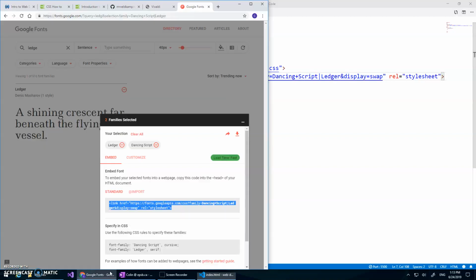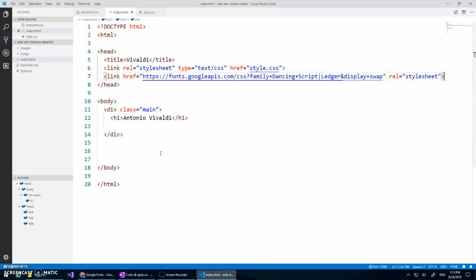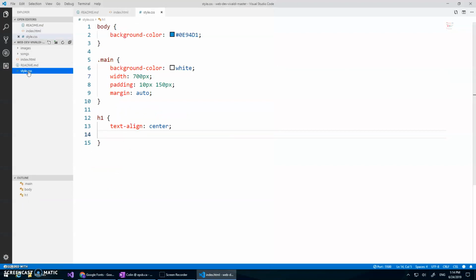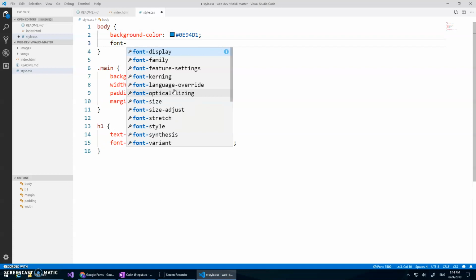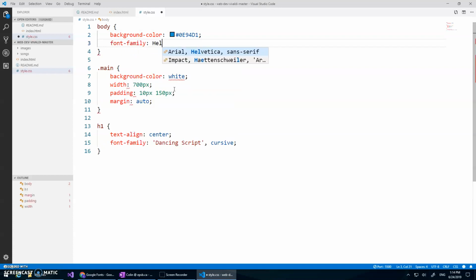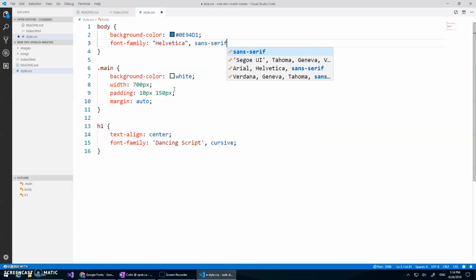Save that, and then when I want to use them, Dancing Script cursive, we'll simply go into our style sheet for the H1. Great. And I should also do maybe that base font family Helvetica. And that's a sans serif, I think.